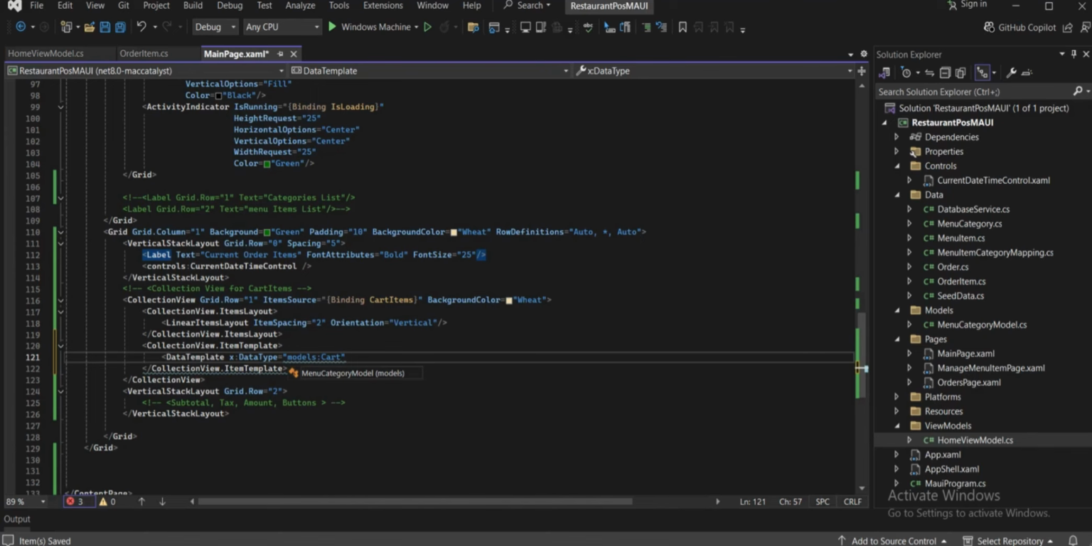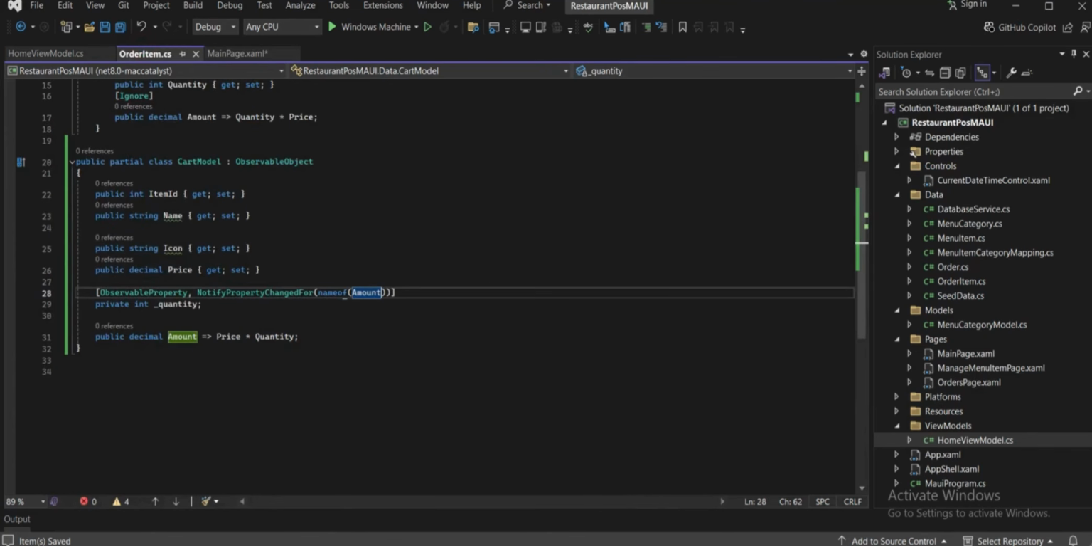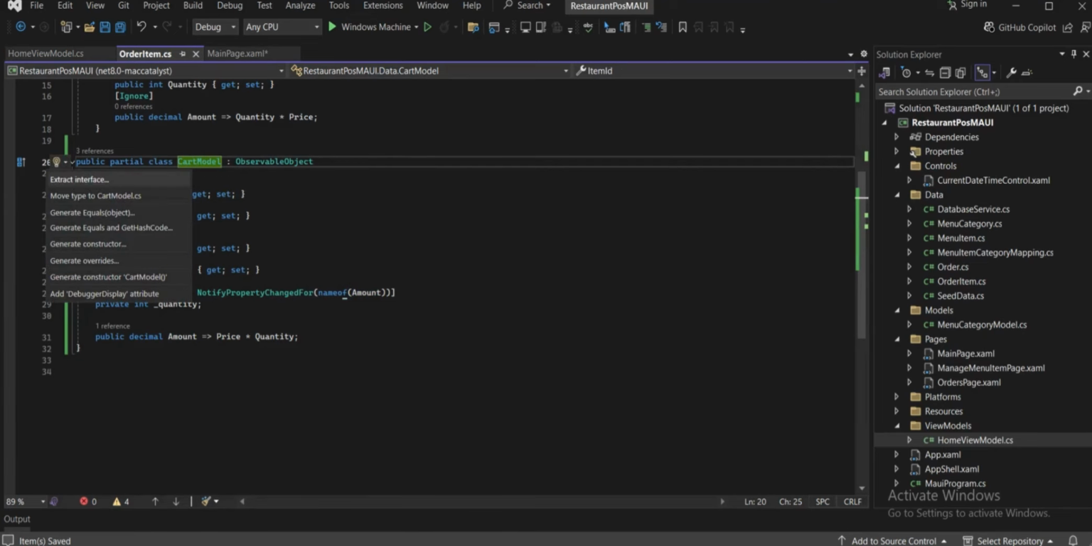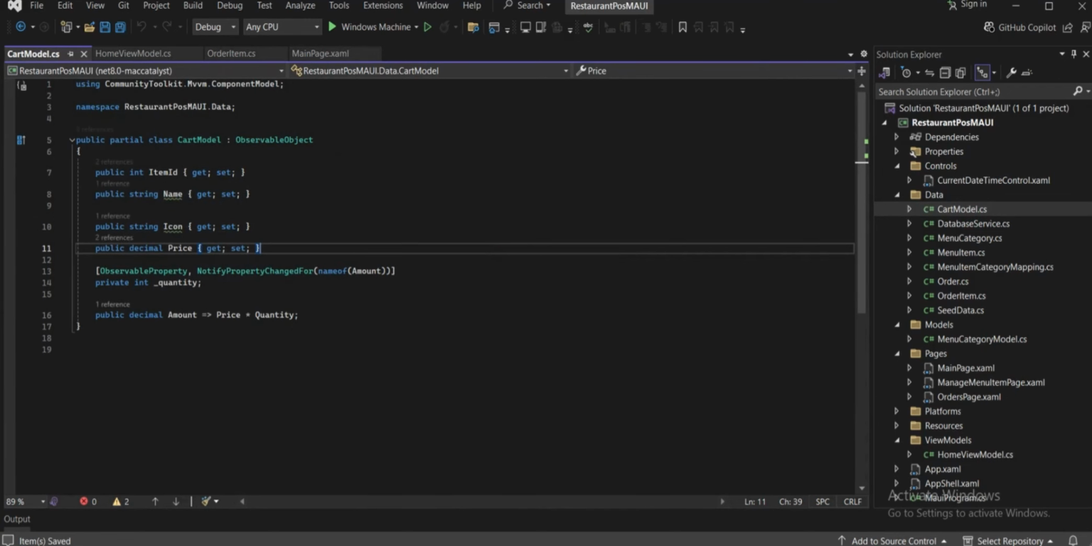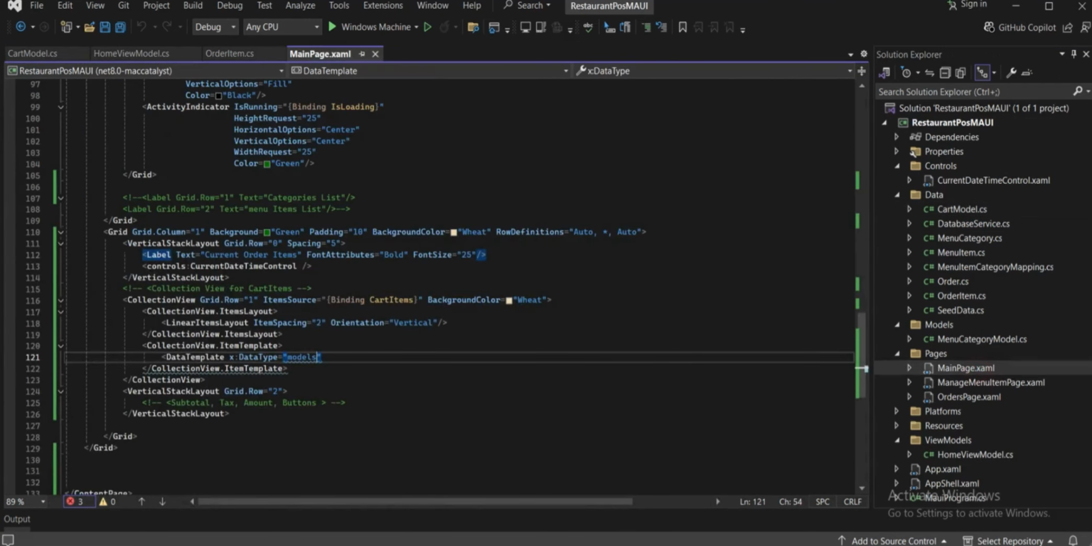models. Oh, okay. One thing, we have not created a cart model as a separate entity. We will just do it to cart model. Okay, now we are good. Now I think it should cart. Why is it not picking up from the cart model? Let's see what's the issue here. Okay, models dot cart model. Okay, now we are good.